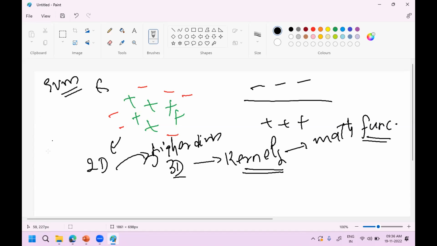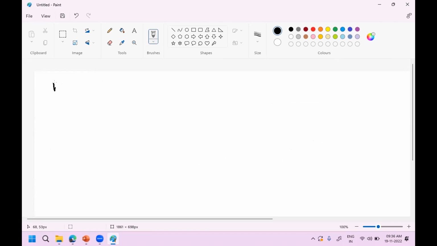Now, what about multi-class? When you have a multi-class classification, how does it work? We have already discussed this technique. What is it called? No, not one hot encoding. When you want to perform a multi-class classification and you want to use logistic regression, for example, how does it work? It uses the OVA technique. What is OVA? One versus all, or one versus rest.